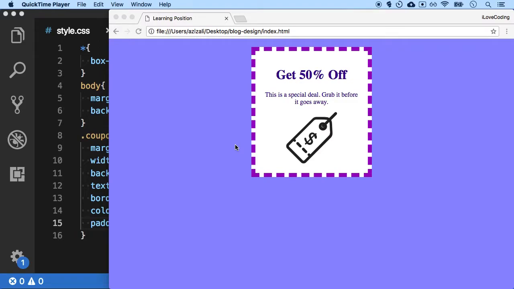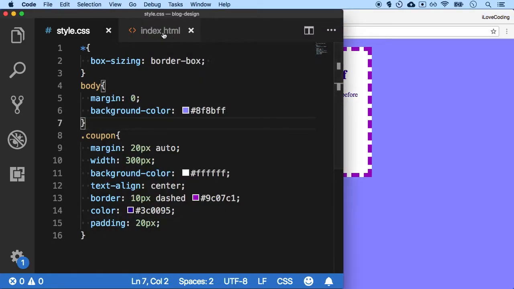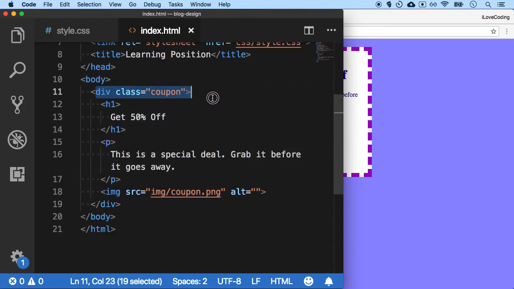Now in this video, let's learn about position absolute. In this video, I have already created a coupon over here. It has some background color and some borders, some image, some text over here, okay? If you look at the HTML, we have a div with a coupon, an H1, a paragraph, and an image.